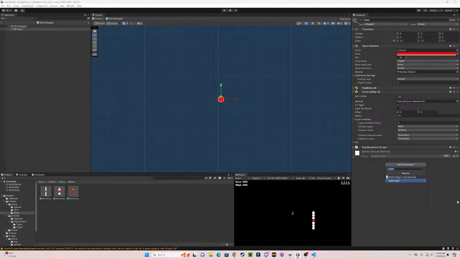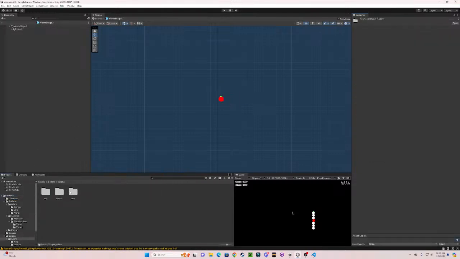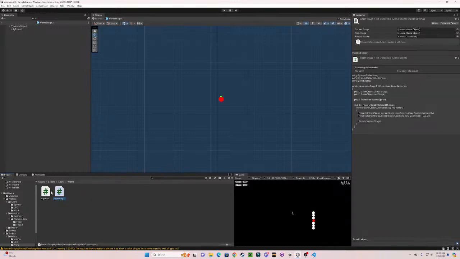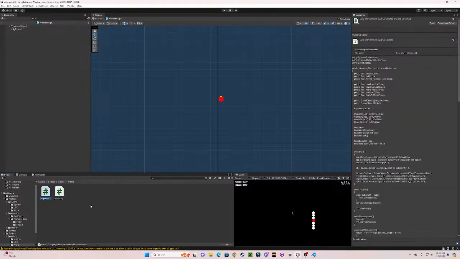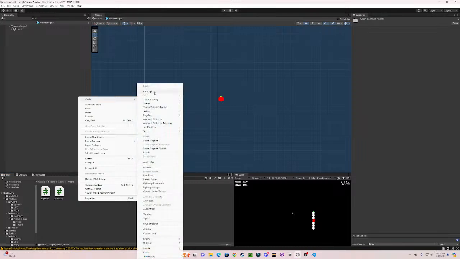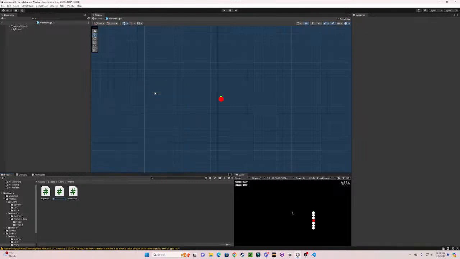So we're going to go into our scripts, aliens. I'm going to call this folder worm. Here we go. Anyway, we're going to go into our worm folder. We're going to create a script and call this final worm state collision, or manager. That's what we're going to call that.